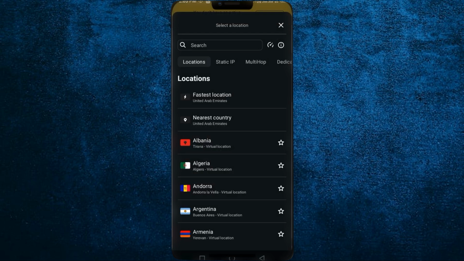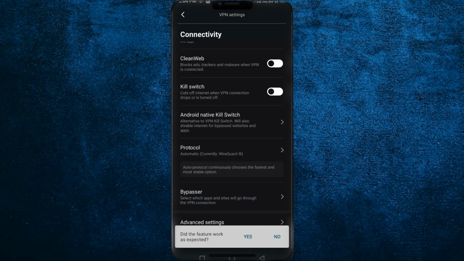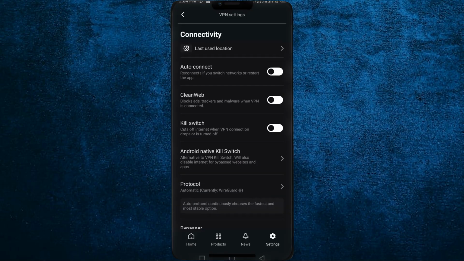Surfshark even offers features like static IP, which gives you the same IP each time you connect, and multi-hop, which routes your connection through two countries at once for extra privacy. You can also explore the Features tab, where you'll find helpful tools such as Clean Web. Clean Web blocks ads, trackers, and malicious websites while you browse, and you can turn it on or off anytime with a simple tap. It's a great way to enjoy a cleaner and safer browsing experience.